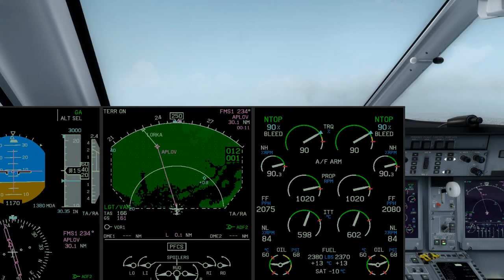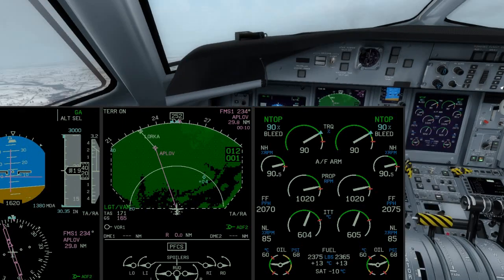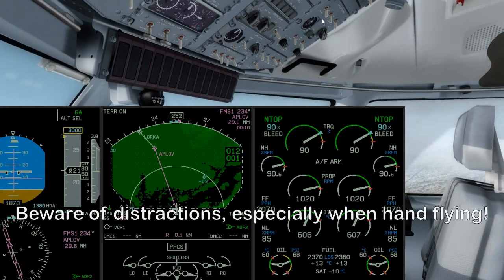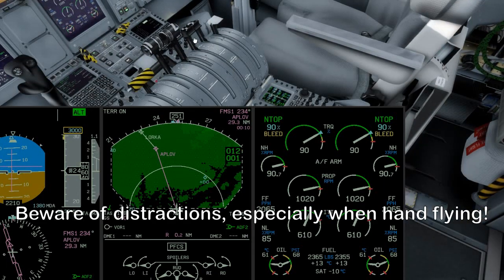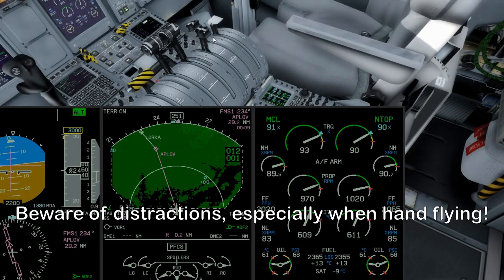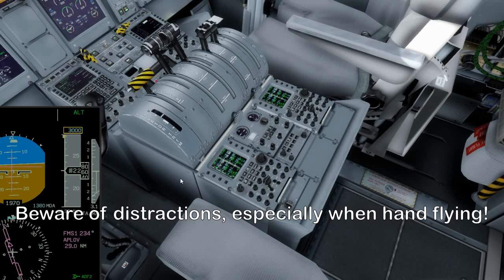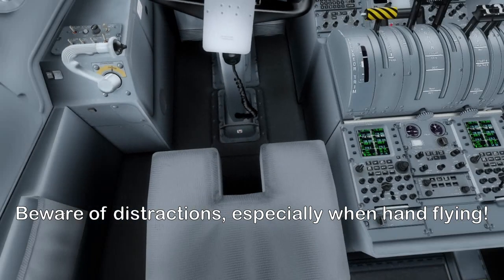Alright, there's 1380, so flaps 0. That worked. Yep, bleeds on. And what I'm going to do is I'm just going to, bleeds are on. I might need a little bit more trim here. And climb power. Wow. Wow. Wow, wow, wow. Look, you look away for a second there and look where it goes. Alright.